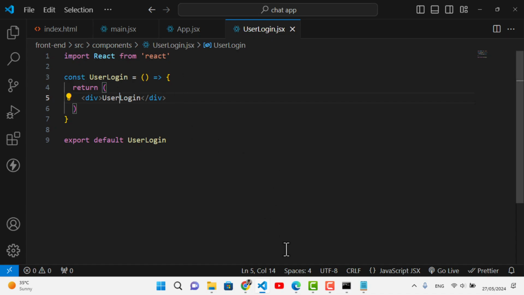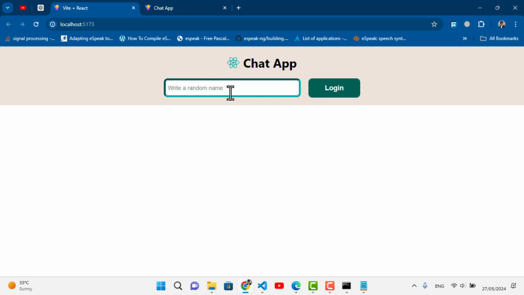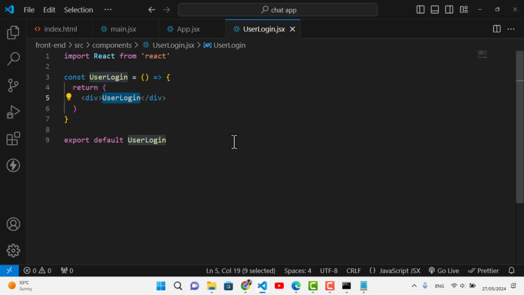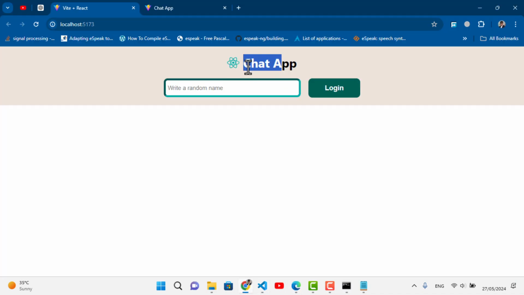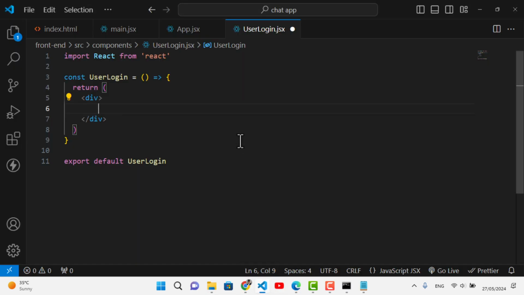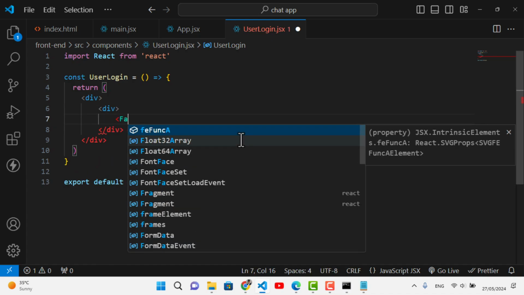To design the login page, let's move to our previous app and let's log out. See, we will design a page like this. To design it, just come here, and first of all we will have just chat app, with an icon, and then an input field with the button. So this is another div element. Inside this we will have an icon for React.